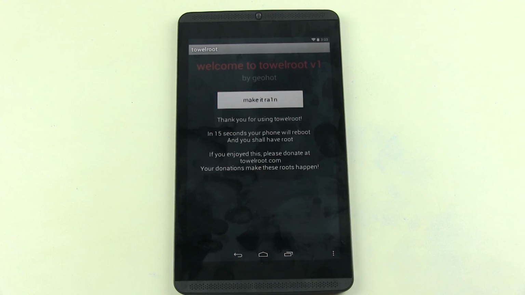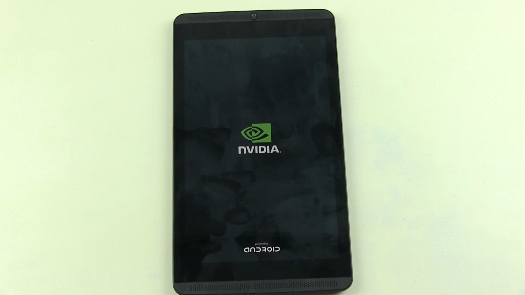Now hit make it rain. Just wait for some time until your device reboots. It says 15 seconds, but it might take a little longer, so just wait up to a minute. If the tablet does not reboot, download the APK from the alternative link that I have given in the description and try again. So as you can see, the device is rebooting now.